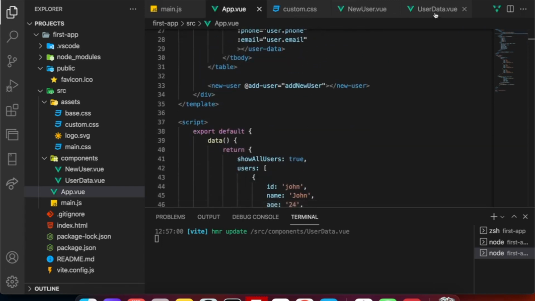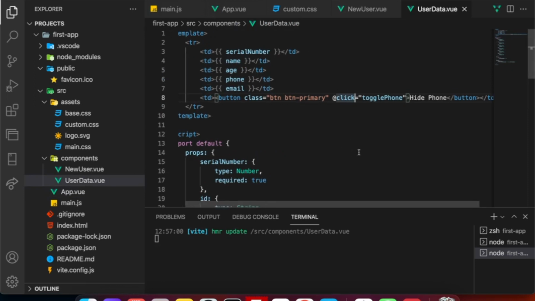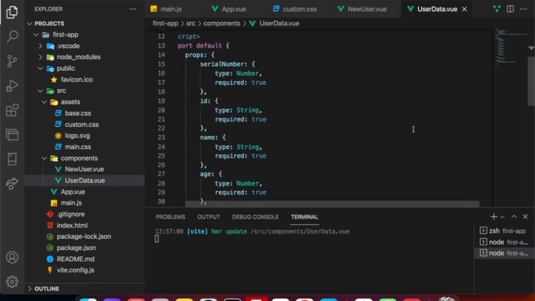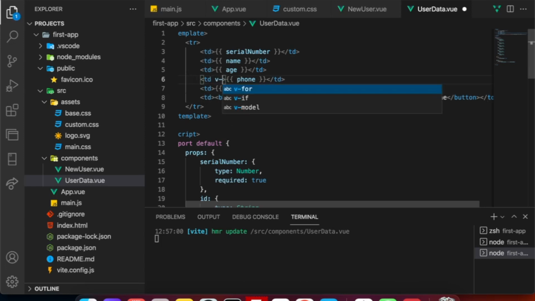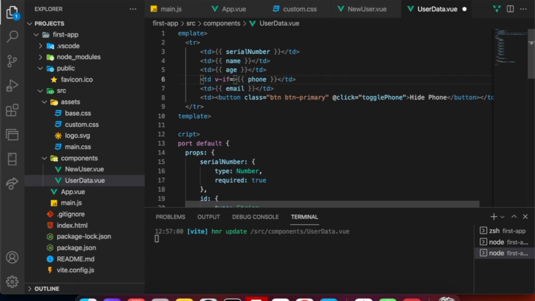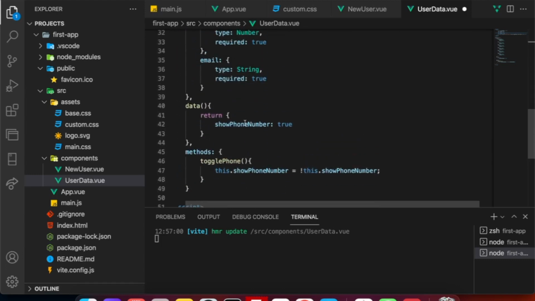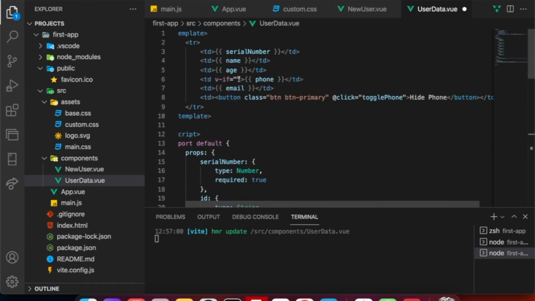So then hide phone. But if you remember, we have to do more than just hide, calling the function here. So if you remember, we have to do something like if. So if will be, then we have to use this if show phone number.